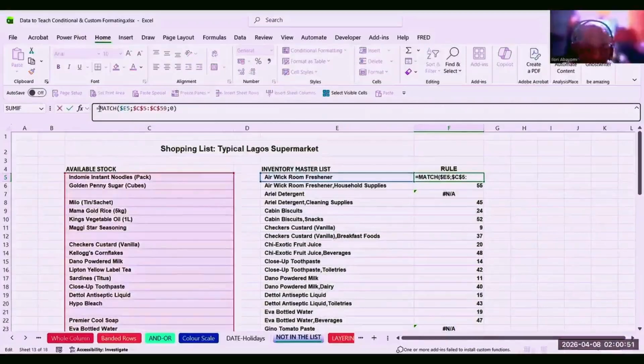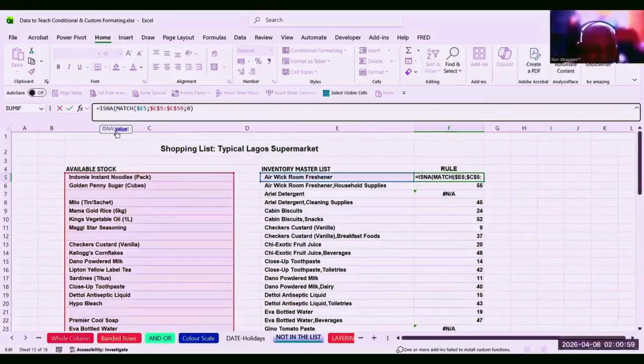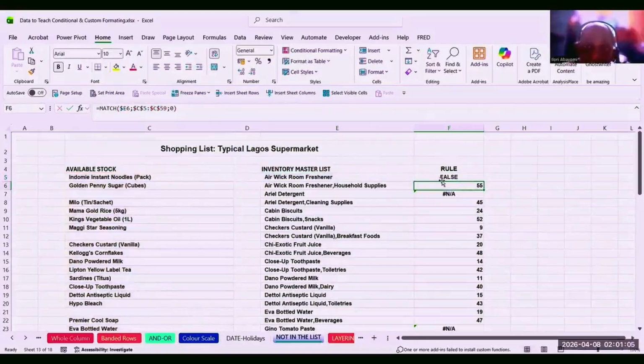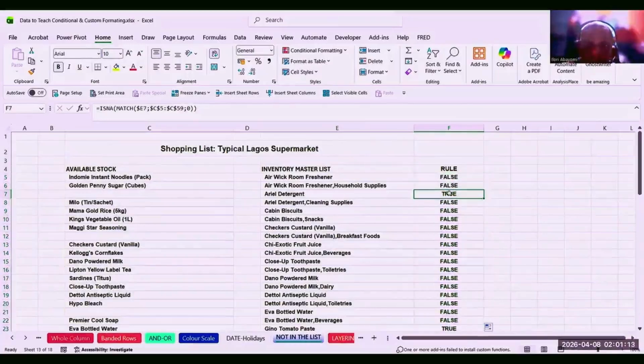Is not available. That is ESNA. Can you see? Oh, it's not available. Okay. So I wrap it and down. So false meaning that it's available, right? So instead of using position, now it's not available. Now when it's available, say it's true that it's not available. So it's true that this item is no longer available.